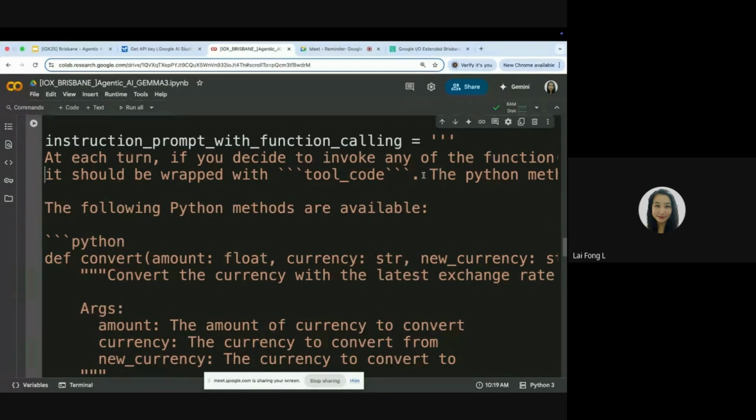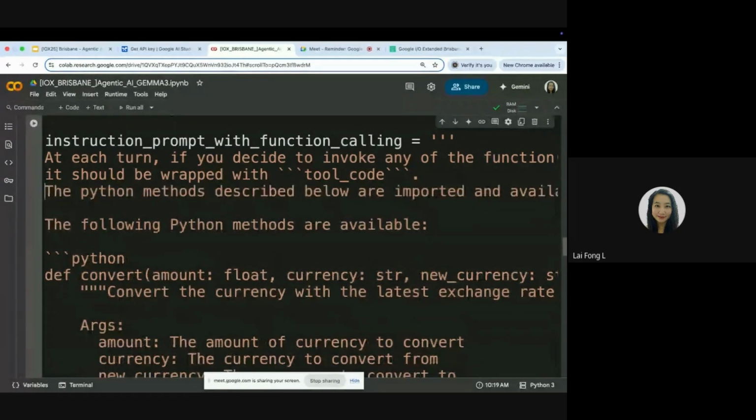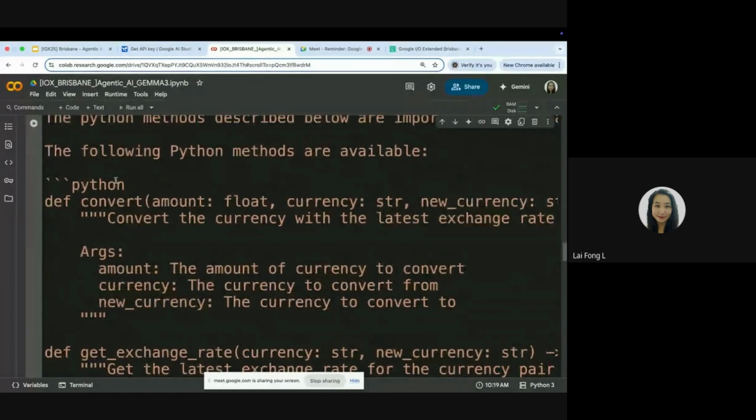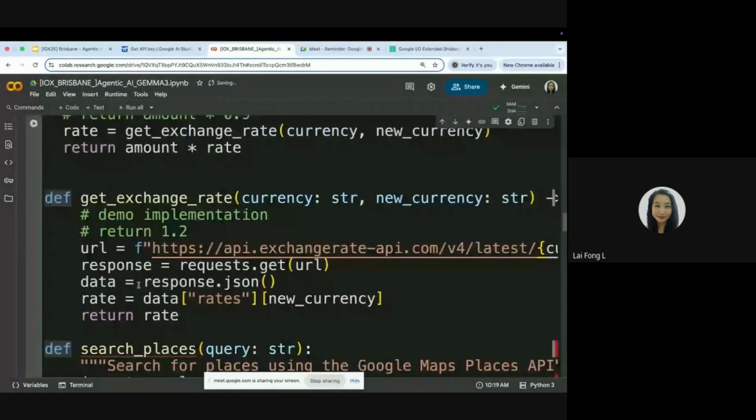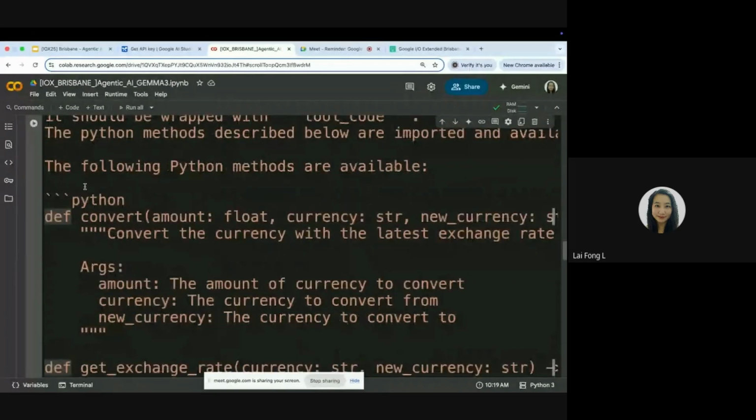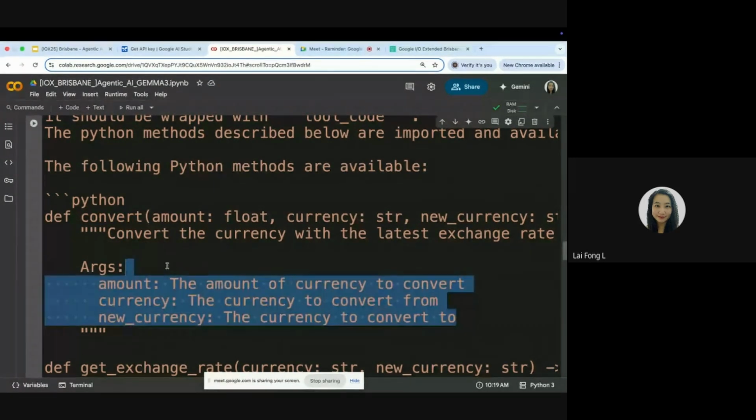And it is wrapped with the tool code. So you can just define whatever functions here. Like here at the top, I have these two functions, right? Convert and get exchange rate. In the prompt, I'm just defining the Python declaration, the function name and parameters. And very important, you also need to describe what your function is doing. This will help the model to determine whether this function should be called or not.